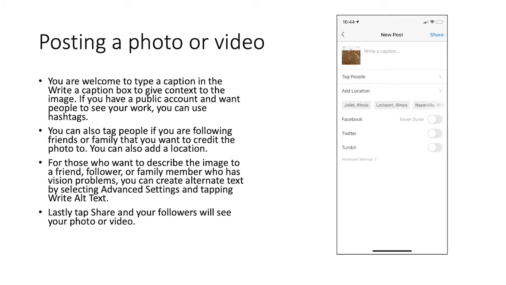Between writing a caption and, of course, deciding between a public and private account, you can also tag people if you are following friends or family that you want to add credit to the photo. Once you hit tag people, it will allow you to type in the username or the name of the person, and the name or username will gradually propagate.